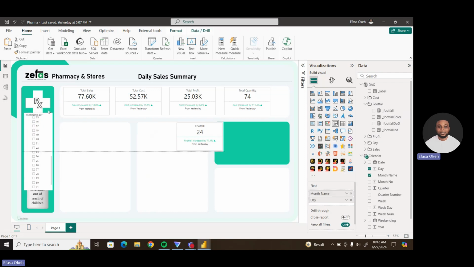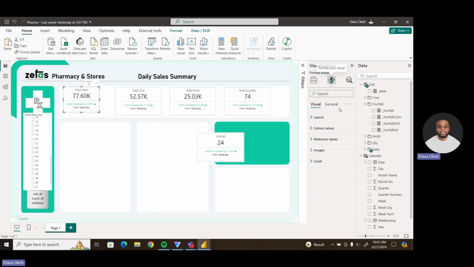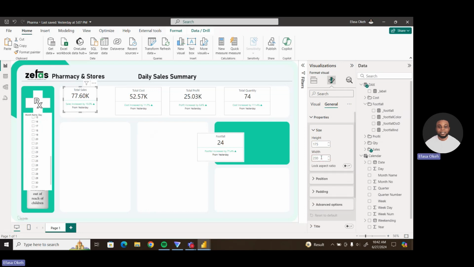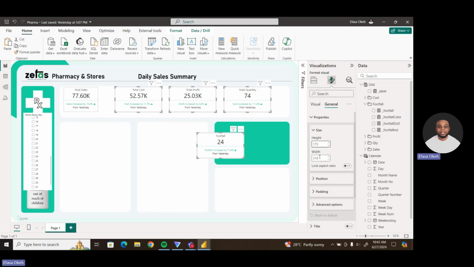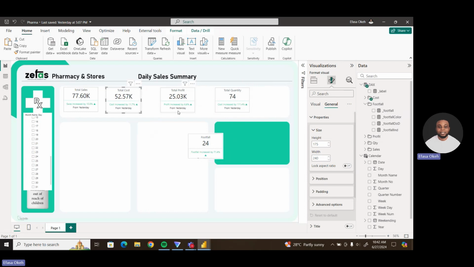One thing we need to quickly do is just format the card visuals, resize them to make sure they all fit in. So I would go pick a size, general properties. Let's say we'll do 175 and 230. Okay, so let's make this 240. 175, 240. So I'll select every other card visual. So this is 175. This is 240. I'll bring them up here.